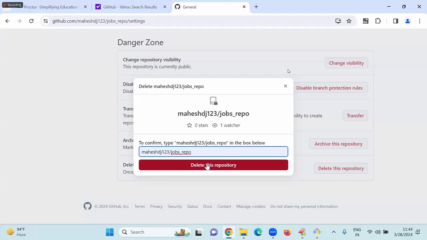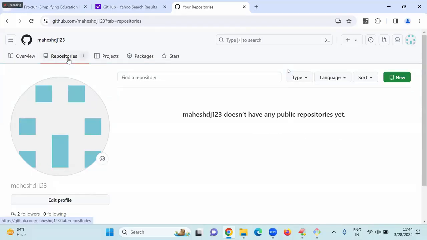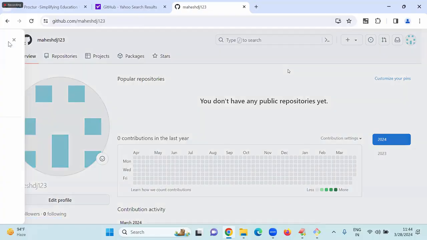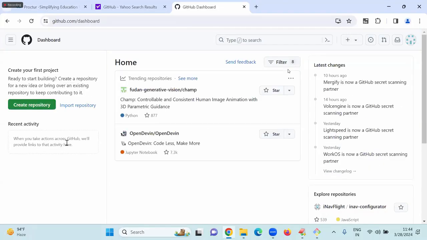Mahesh DJ 123 jobs underscore repo. Sir, gone. Sir, so there are no repositories. I deleted it now. First, I have to create one repository.